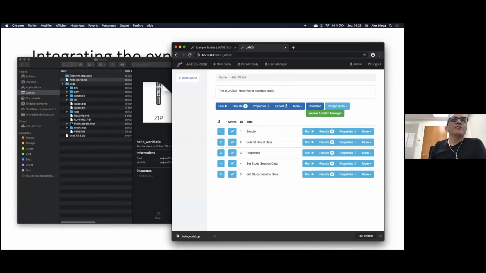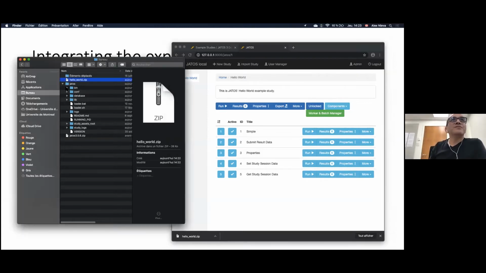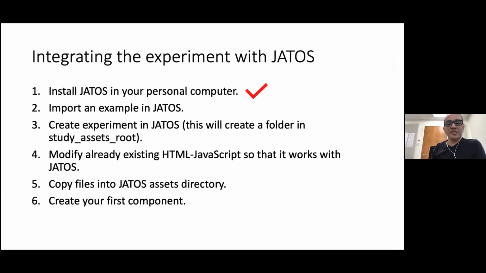And also, if you see here in study assets root, you have hello world, and you have all the information, all the HTML files that contain JavaScript already in the study assets root. So if you have, I don't know, 3 experiments in your research project, you would have experiment 1, experiment 2, experiment 3. So that's it. So we just imported an example in JDOS.